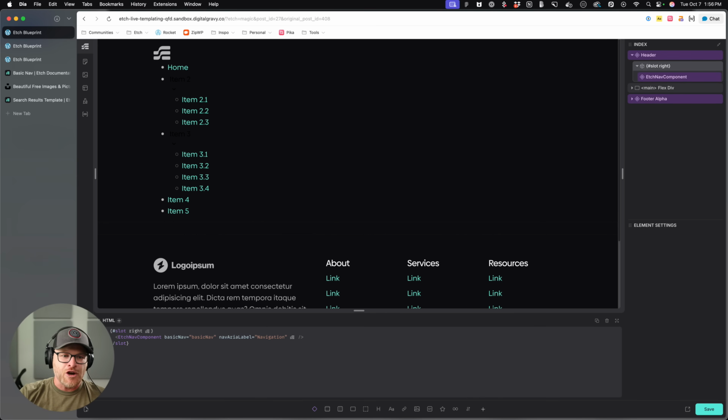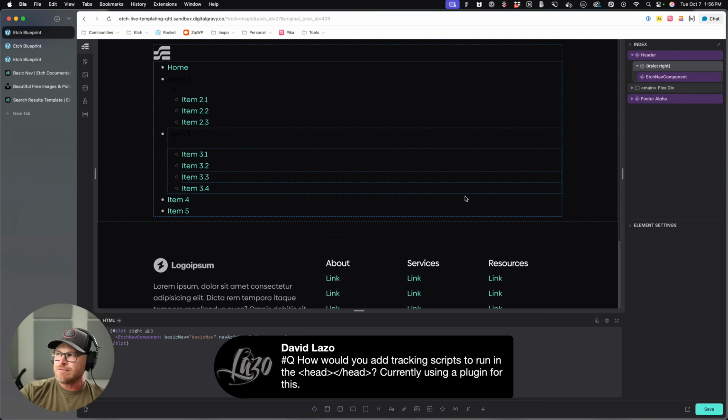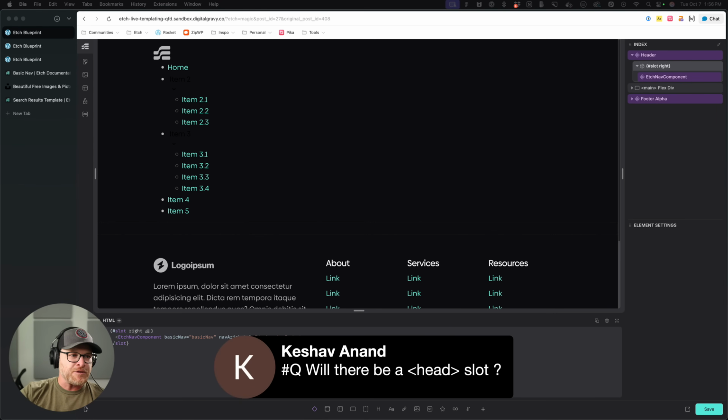I don't actually know what the head. Okay, maybe this was what you were asking about. Instead of header, you're talking about head. Add tracking scripts that are in the head currently, use it. Yeah, you would use a plugin for that for sure. That'll be native, but for right now, yes, you use a plugin. And maybe that's what this person was trying to ask. And I thought they were asking about the header.